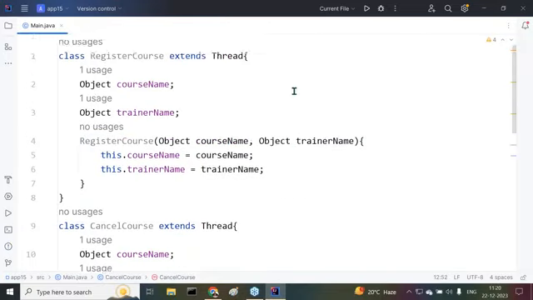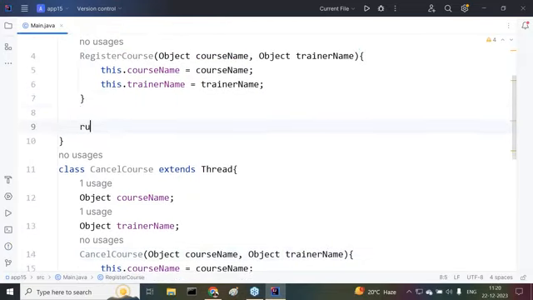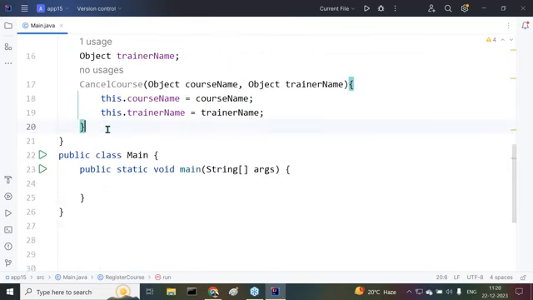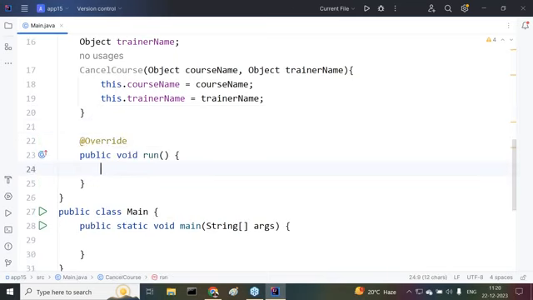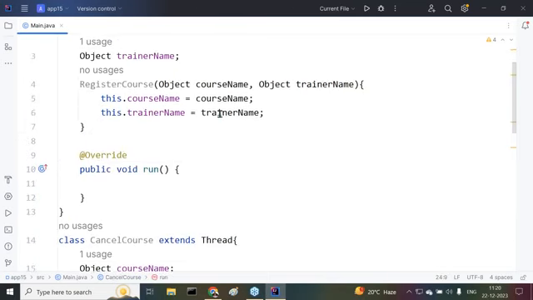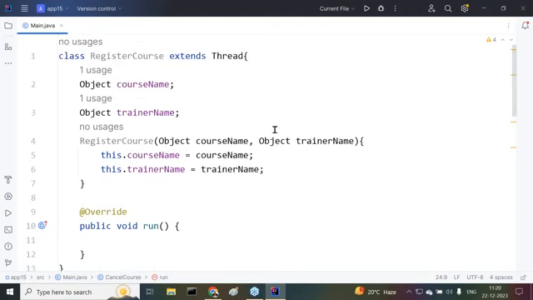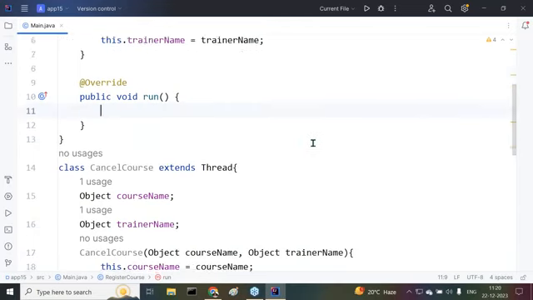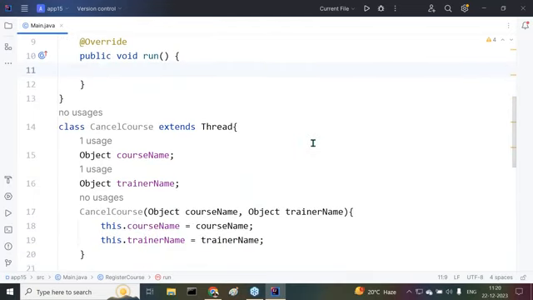Now I'm going to provide the run method, public void run. Here also, in the cancel course thread, public void run. Clear? Put more concentration, all of you. In the register course thread, as I said, register course thread must have course name initially. At the same time, cancel course thread must have trainer name initially. Both the threads have their own resources.